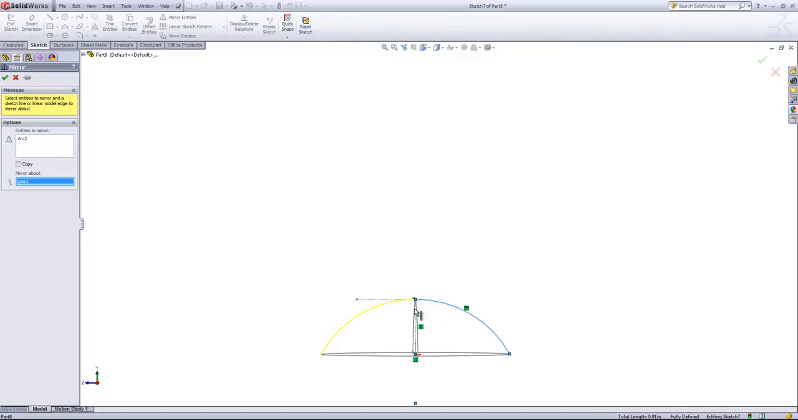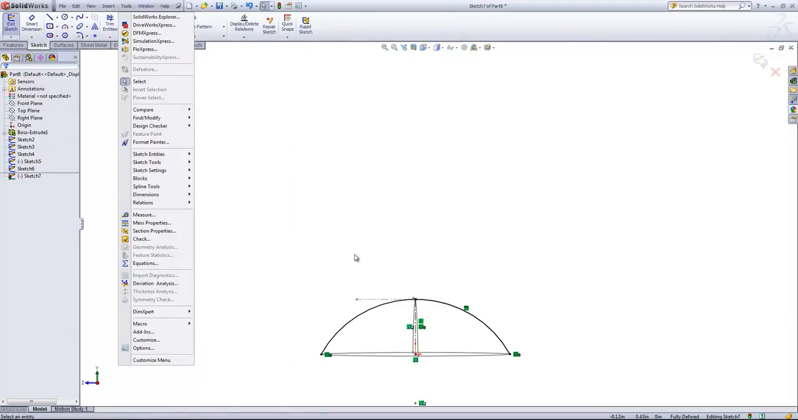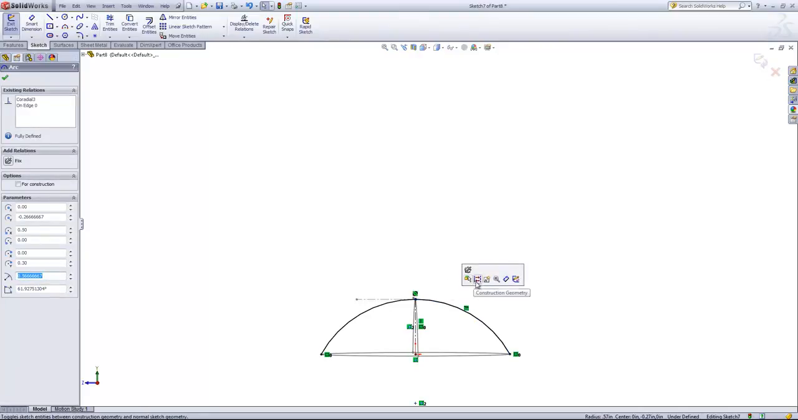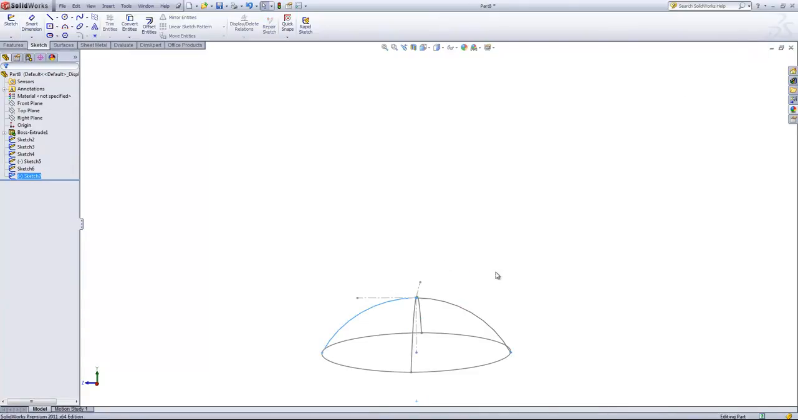And you may have noticed with the last time we copied over the arc, it lost all of its definition. It was underdefined. If we wanted to keep that, we can go ahead and copy this. That creates this one single arc going all the way across. And then we can split the arc using these split entities. And then we can select the arc to the right there and turn it into a construction geometry. And then we can exit the sketch.